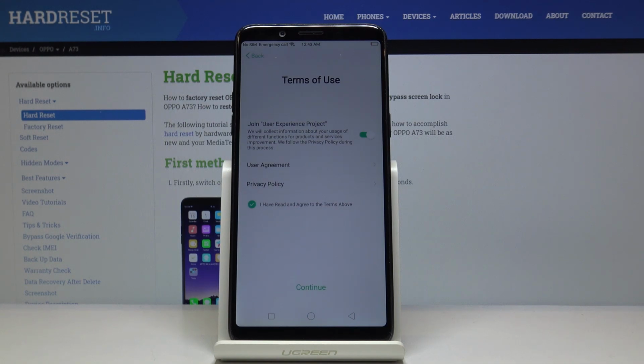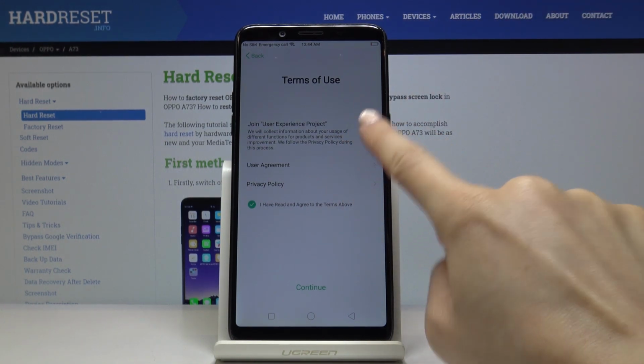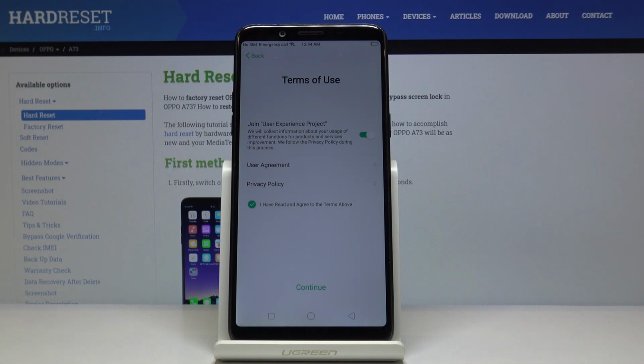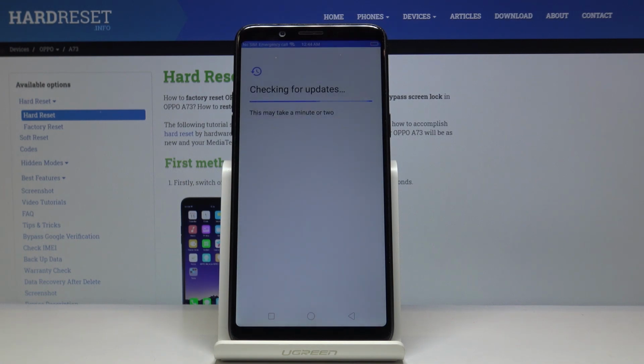And here you can join user experiments project if you want to, and if you don't, just unmark it, but I will stay with it. Then confirm that you have read and agree to the terms above, and then click on continue. Here you've got the terms, so smoothly come along with them. Now give your device a short while.